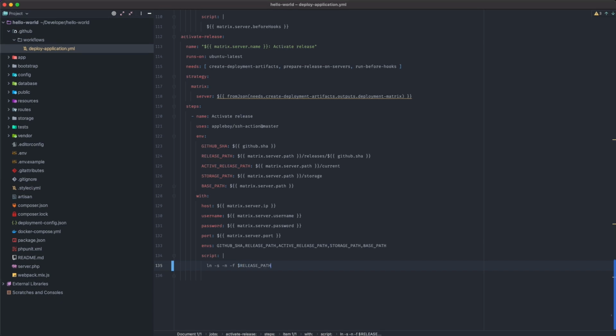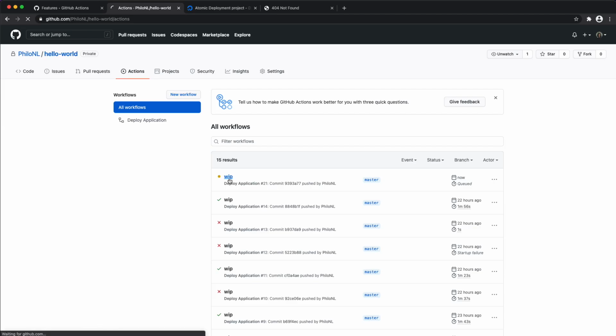This is then followed by the path to our new release. And we want to make sure that it's linked up to our /current directory, or as we referenced before, the environment variable ACTIVE_RELEASE_PATH. In case you are using Nginx with PHP-FPM, you need to make sure that PHP is actually reloaded. Otherwise, it will not pick up the changes when we swap out a symbolic link. So we'll do this by doing sudo service php8-fpm reload.